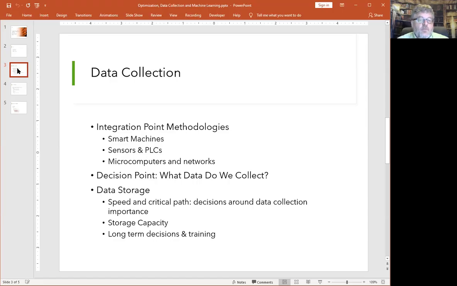So let's start off with, first of all, how do you collect the data? What are the integration points? And what methodologies do we use? I'm going to talk about a few different methodologies.